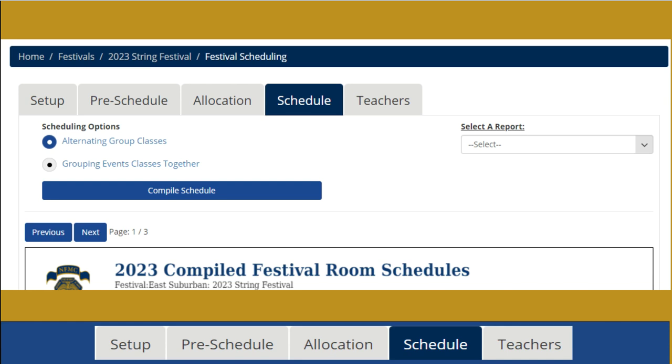You will need to select one of 2 scheduling options. Alternating group classes will randomly mix the allocated performances around your assigned times, so you may end up with a D2 next to a P4. Grouping event classes together will group all the primary classes together and all the elementary classes together while still keeping your preschedules in place, so it'll be off just a little bit. You may end up with the same pieces next to each other. So select your option.